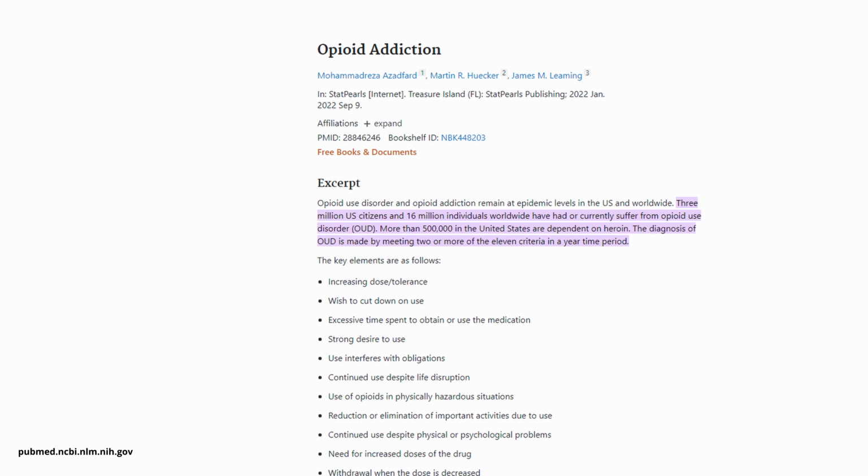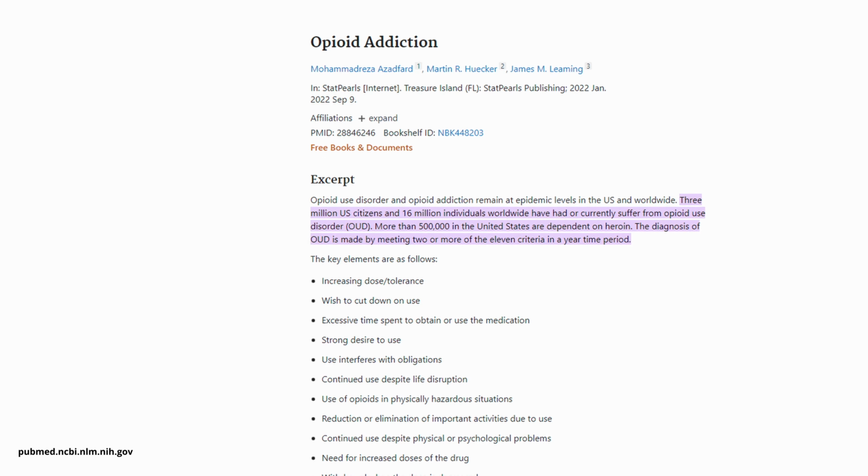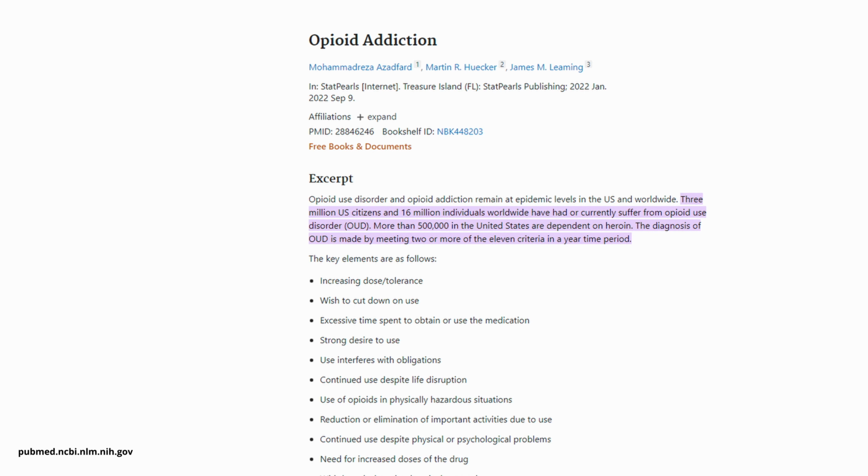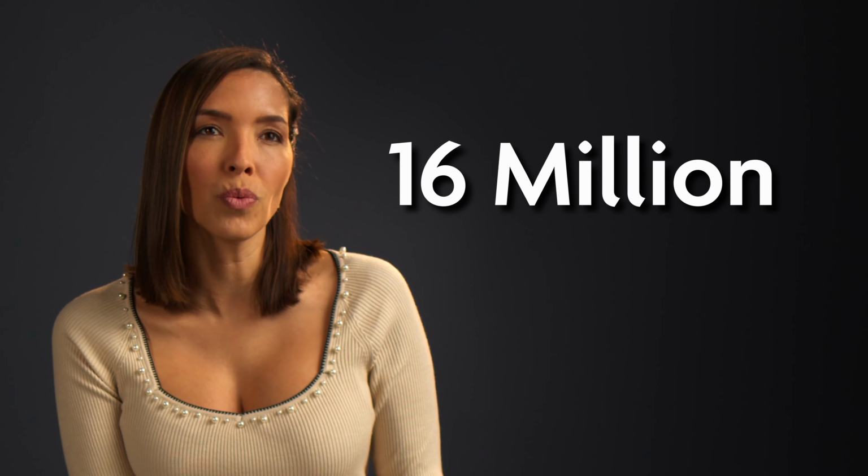The crisis continues to persist today, as fentanyl can now be found in combination with other drugs like cocaine and even marijuana. According to the National Library of Medicine, 3 million U.S. citizens and 16 million individuals worldwide have had or currently suffer from opioid use disorder.